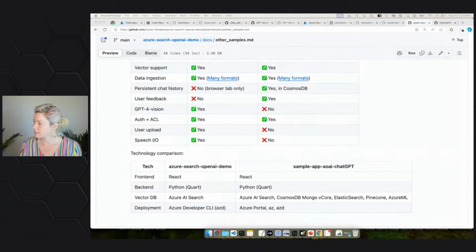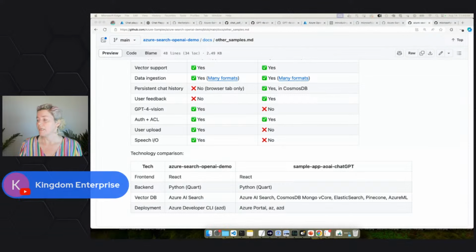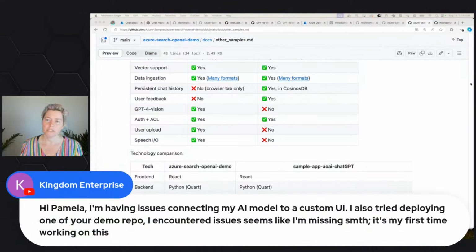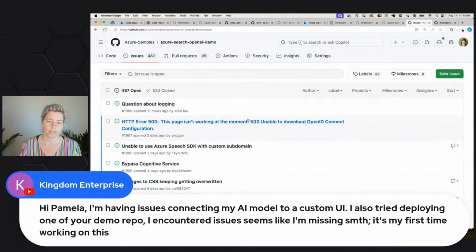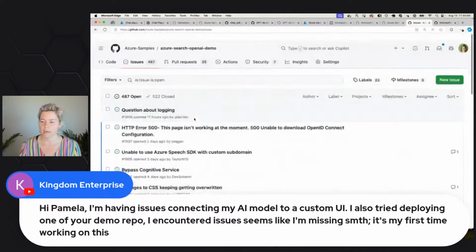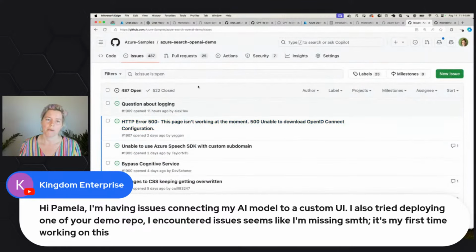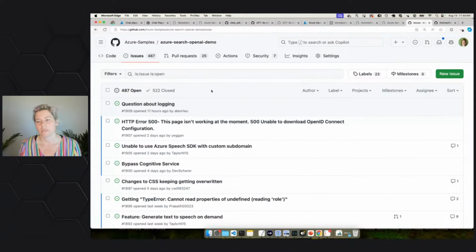All right. I see a question about issues connecting my AI model to a custom UI and encountering issues. Generally, if you are encountering issues, the best thing to do is file an issue on the issue tracker, right? We try to get to them within a few days. So I would say, file an issue and we can help you through it. Even if the issue isn't with our code, just think of this as a discussion forum about the repo, right? So feel free to file an issue and we can try and help you through it.